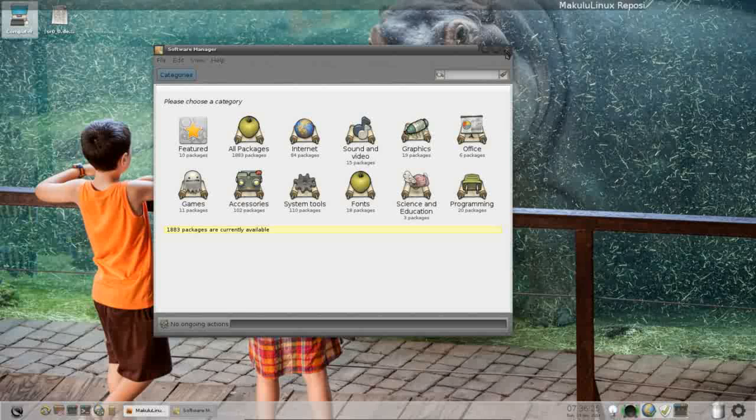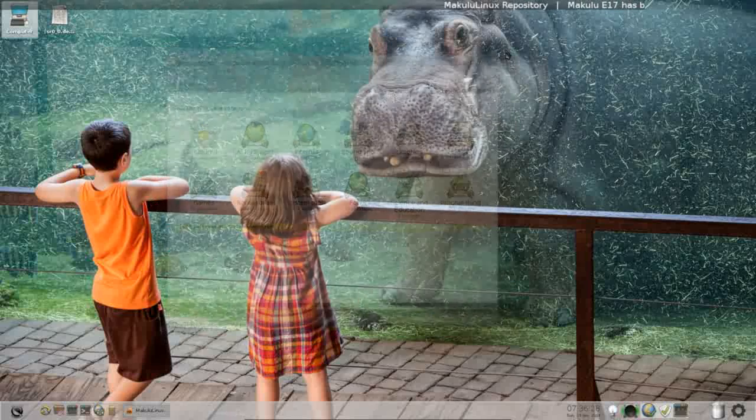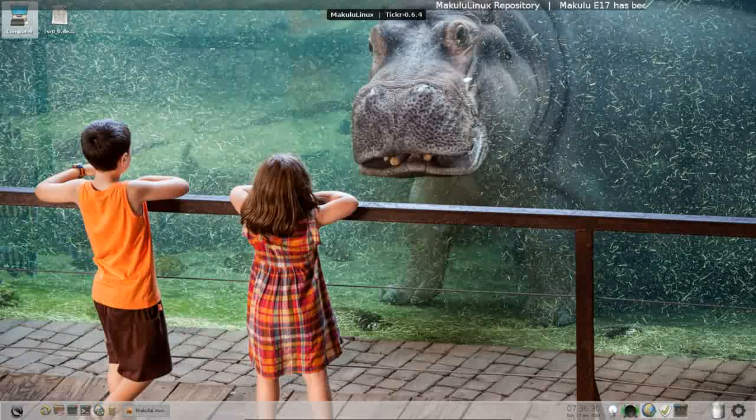But this system also includes the Synaptic Package Manager if you're a more advanced user and like the more power that Synaptic brings to the table. I think you'll appreciate having both.